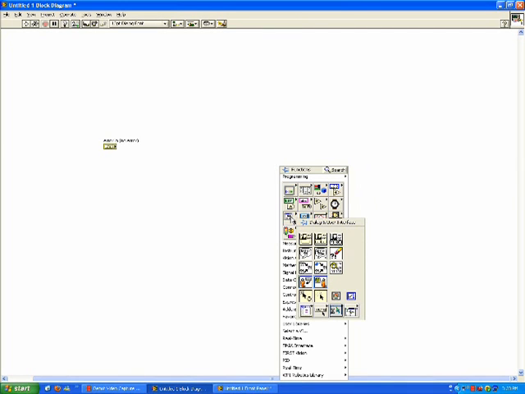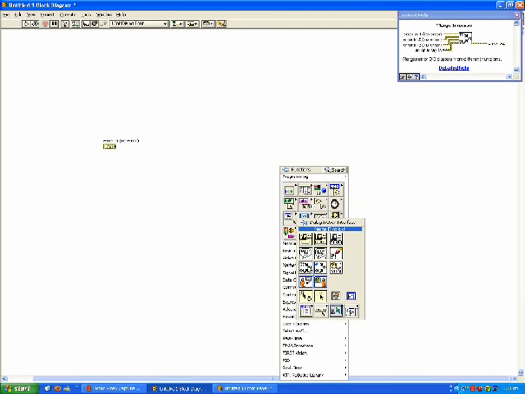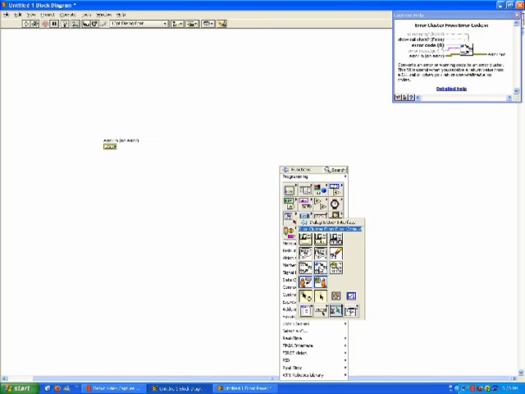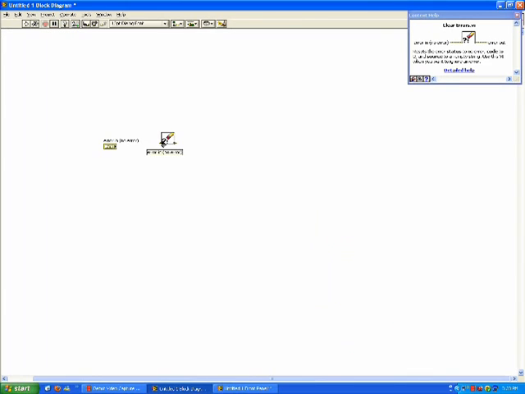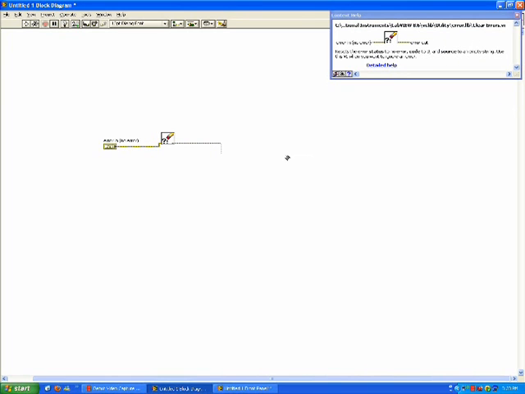Now if you go to Dialog and User Interface, you will see some functions that will help you manage those errors that may happen while your VI is running. You have the 1 button dialog, the 2 button, the 3 button. You may press Ctrl and H to see your context help, and here they will explain what each function does. For example, if you want to clear errors, what this does is you get the error in, and the error that will go out is no error.